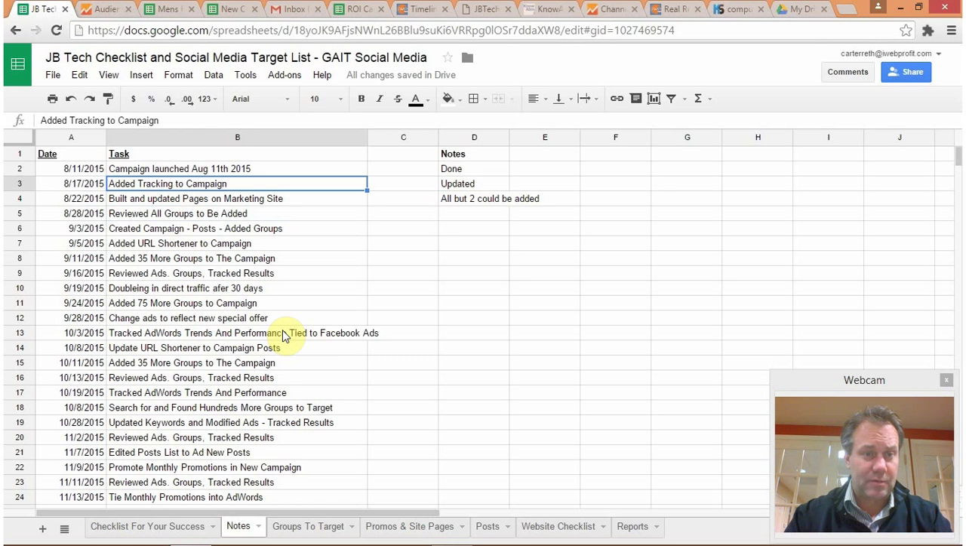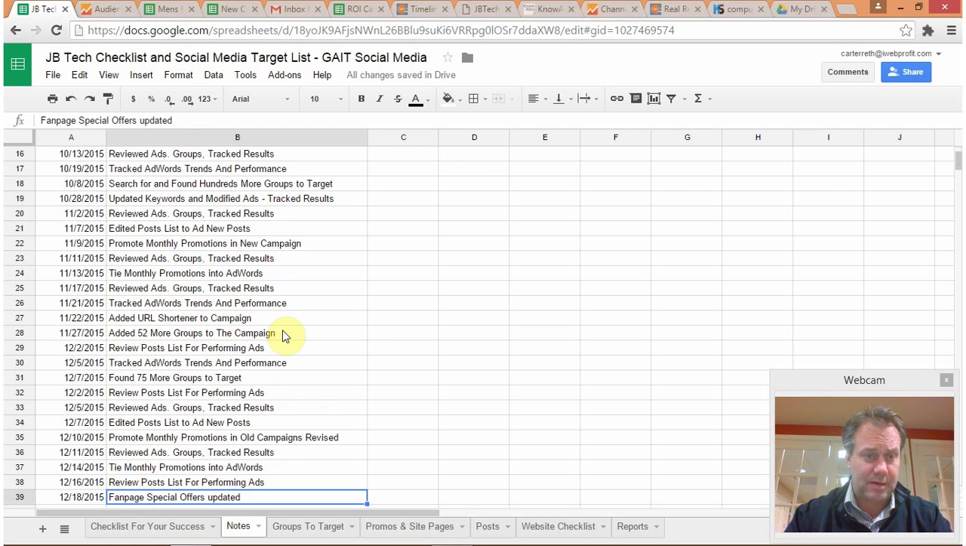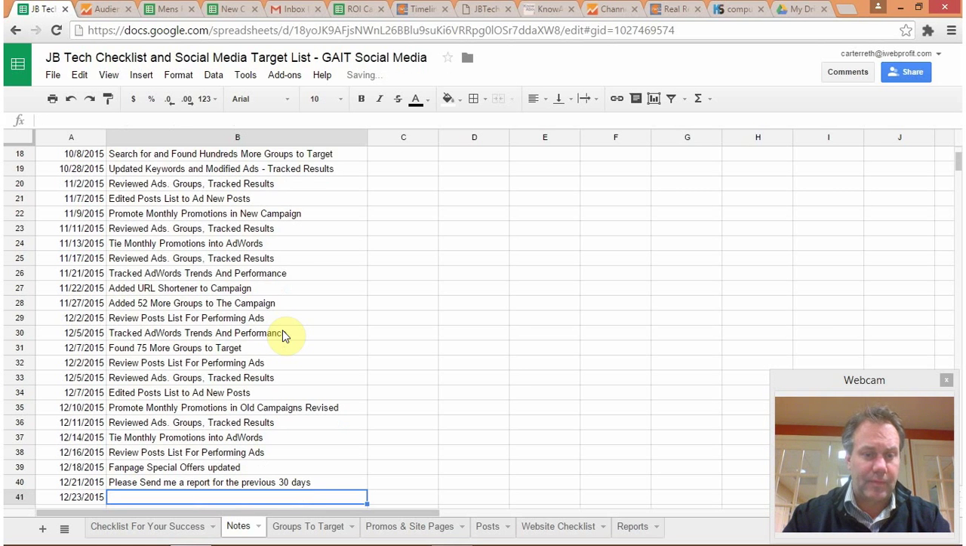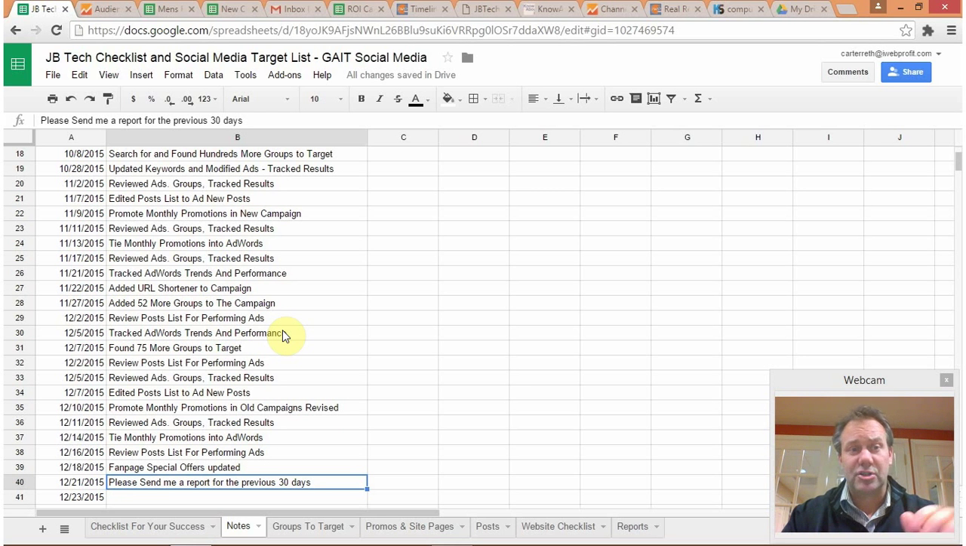But all you do is quickly put in context here. We're going to leave a couple down here at the bottom and say, please send me a report for the previous 30 days. And so our tech will go in and see that message has been made there, and it might be as simple as sending a Facebook message and saying, check the sheet, I've updated it. I want you to take a look at what we've got going on there. And John is so interactive, his campaign has done well, but it's because he's making full use of the sheet. The more involved you are, the more success you're going to have.